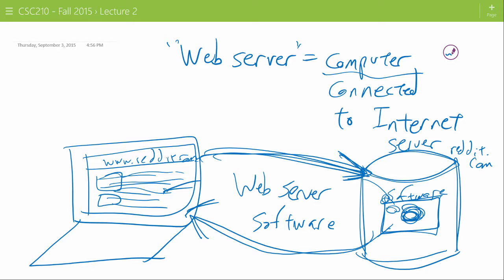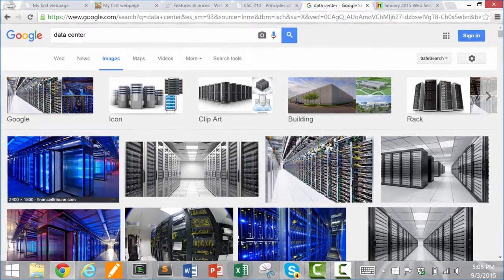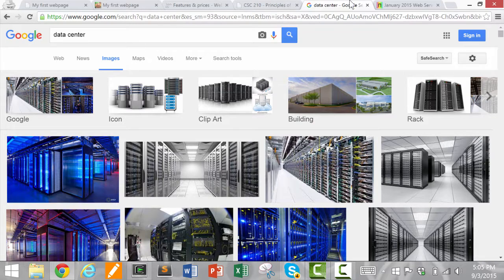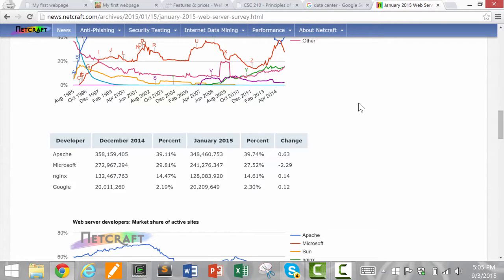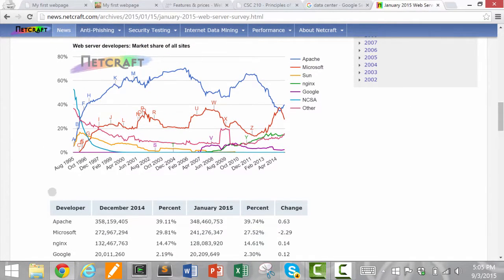So basically, there are just pieces of software you run. Some of them you buy, some of them are free. So let's look at the most common ones. So this is from January. I mean, this is just trivia. You don't actually need to know this. But these are the most common web server pieces of software being used on the internet based on some survey.